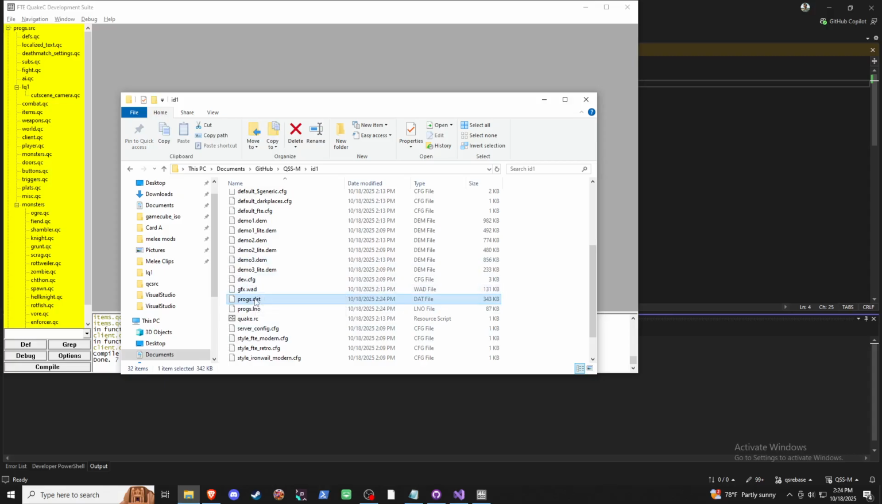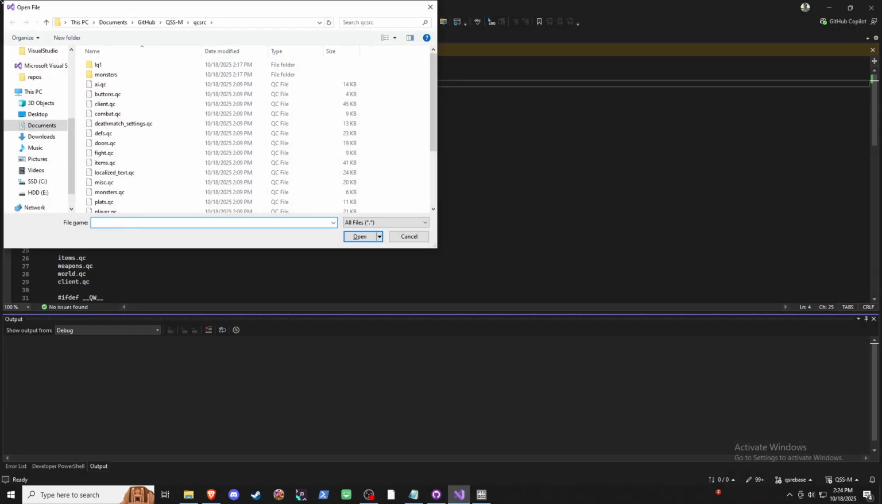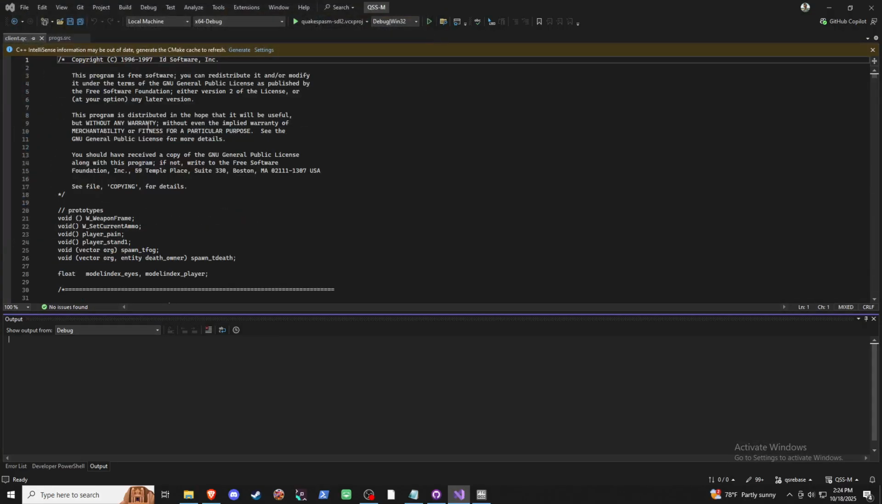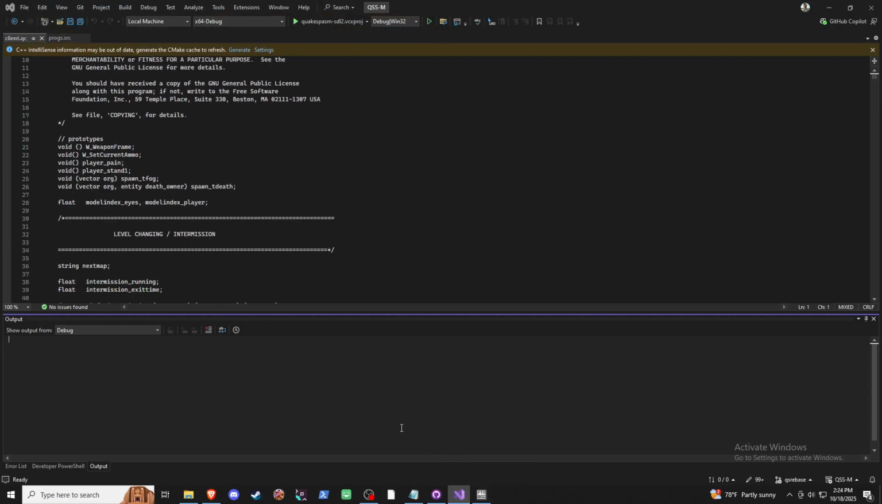So what is this doing? This means that we can actually modify the program now by modifying our Quake C files. So let's just prove that. Let me go to one of our Quake C files. Let's go to client.qc. We're going to modify this to see a before and after.